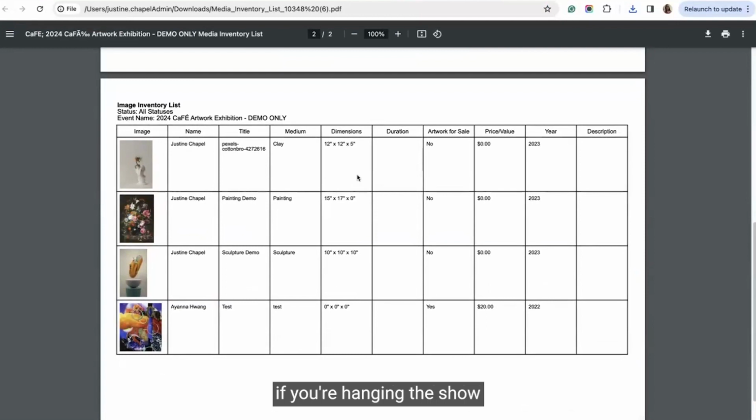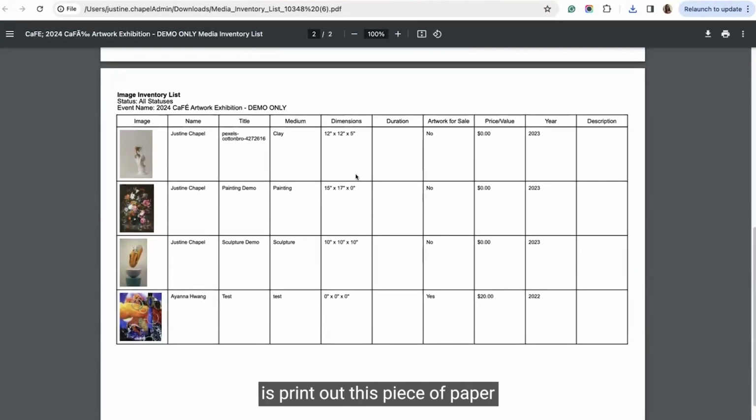So this is really helpful if you're hanging a show or maybe you're having works delivered to the gallery for the exhibit. What you can do is print out this piece of paper, and this allows you to quickly check off the artwork as it comes in. You could download it just for the invited status, perhaps, and as they're coming in, being accepted, you can check off these individual pieces of artwork, and you have that visual reference here to be able to do that.